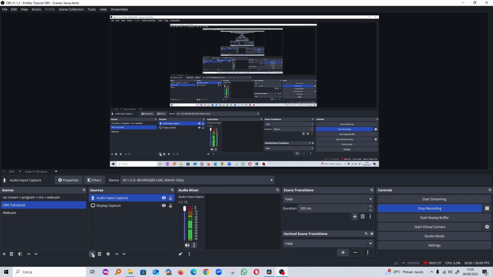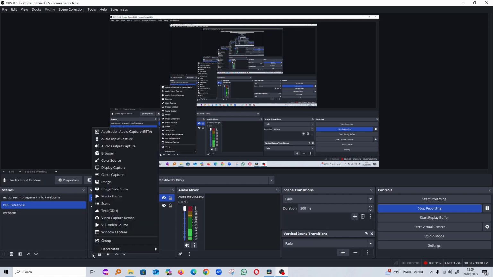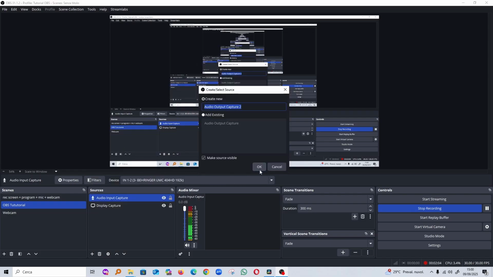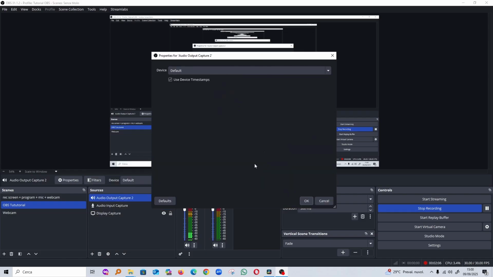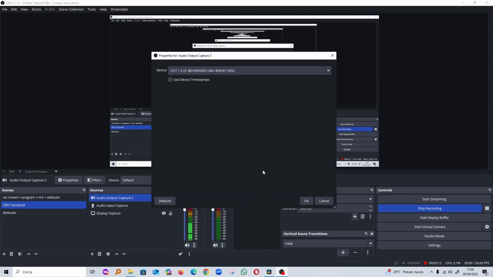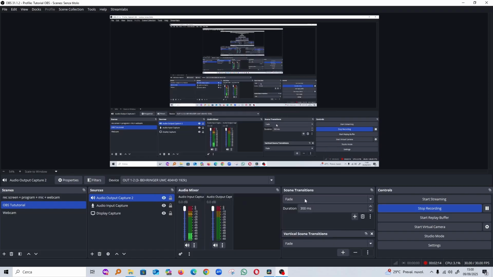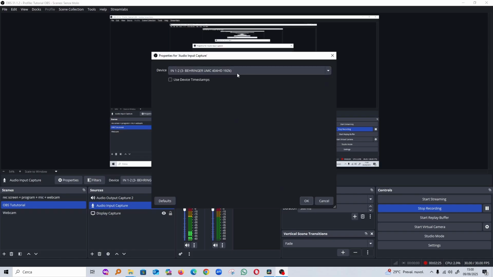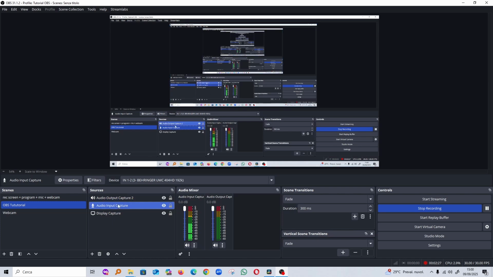And then we have to add audio output capture device. I choose Out12. Audio input capture. We see what we have in here. Yes, this is correct.